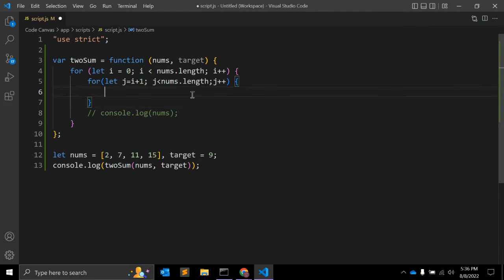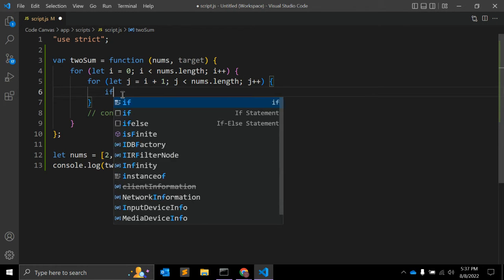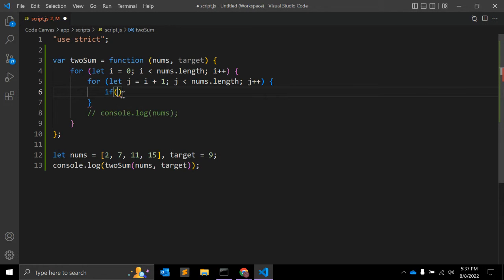So we now have two loops. One with i equal to 0 will loop through all array elements, and the second is j equal to i plus 1, that will start from 7, 11 and 15. So in that loop we can write down our logic. What will be our logic? If nums of i plus nums of j equals target.